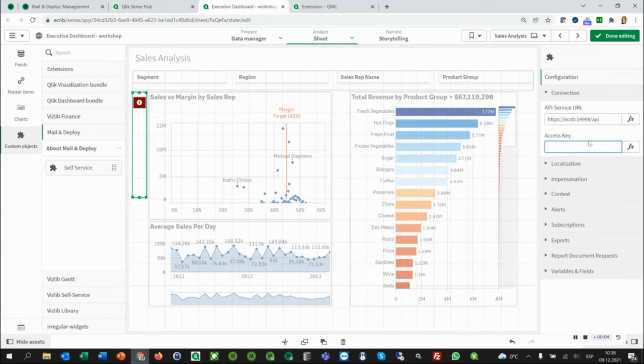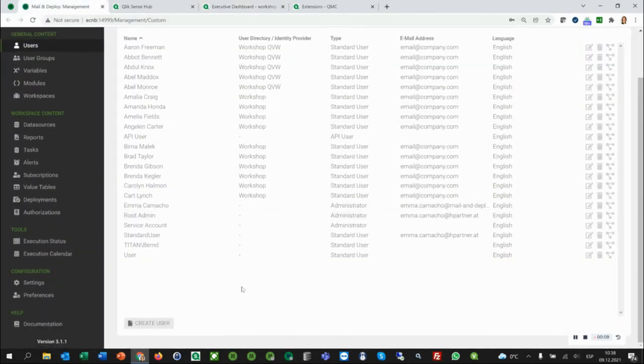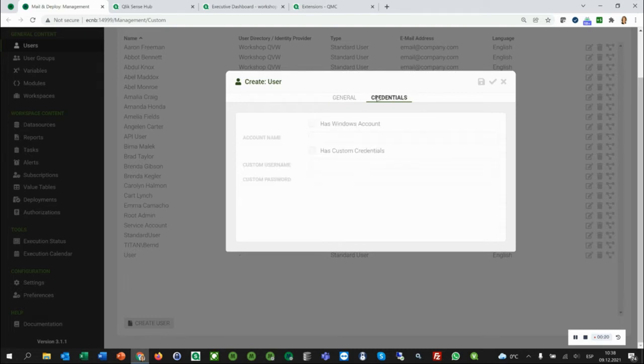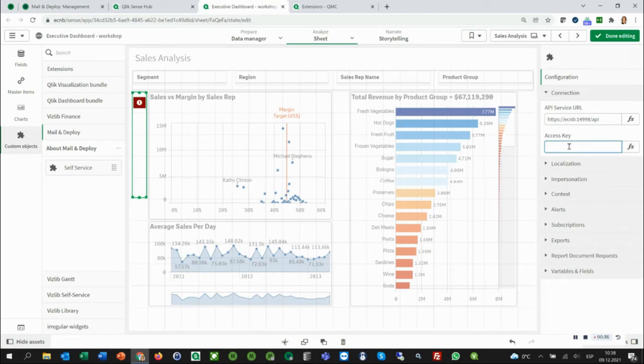For the access key, we need now to create a user. So let's go back to the management console and let's create a user. We will call it API and it has to be an API user type. And in the credentials, we have to enable custom credentials. Next, we add the custom username and password. In our case, the custom username is API and we type in the password. What is really important is the access key. We copy it and paste it here.